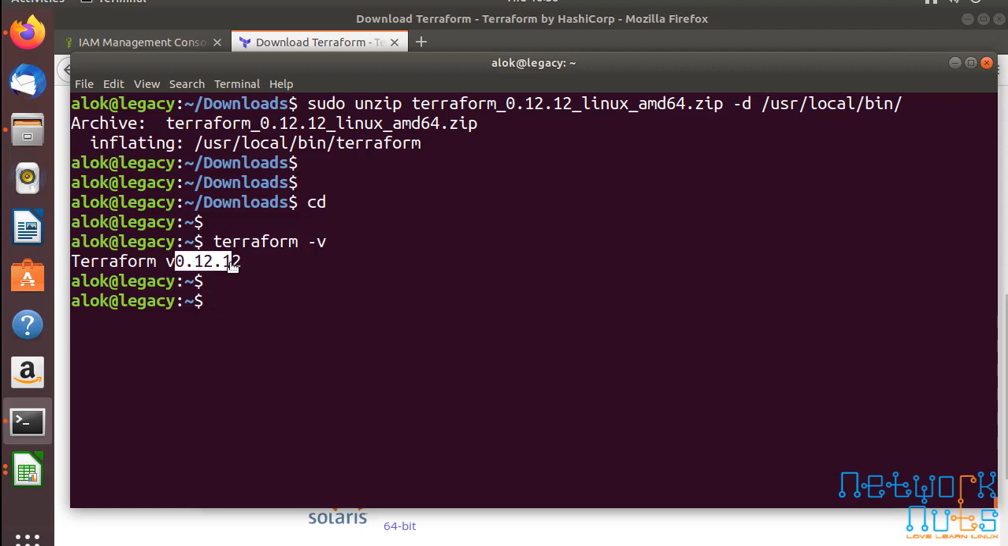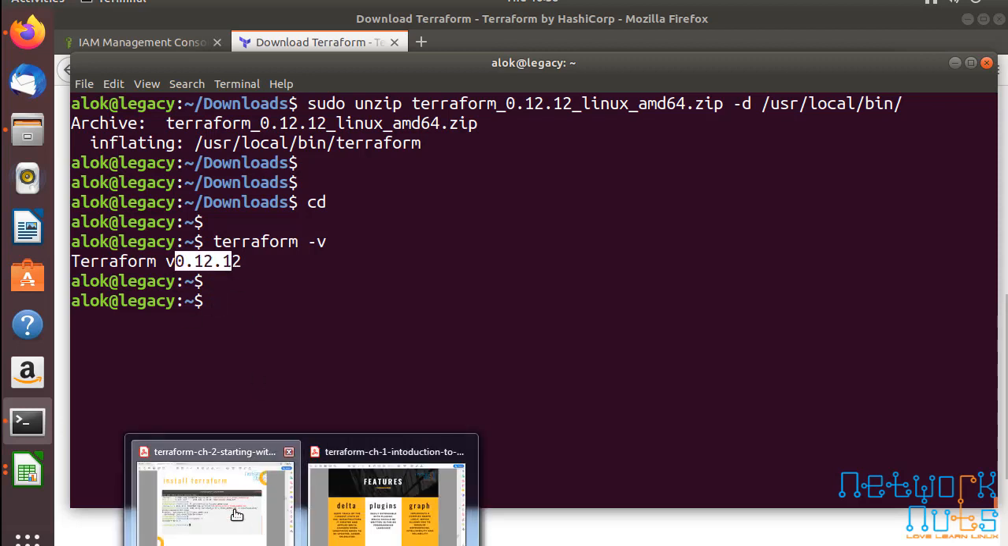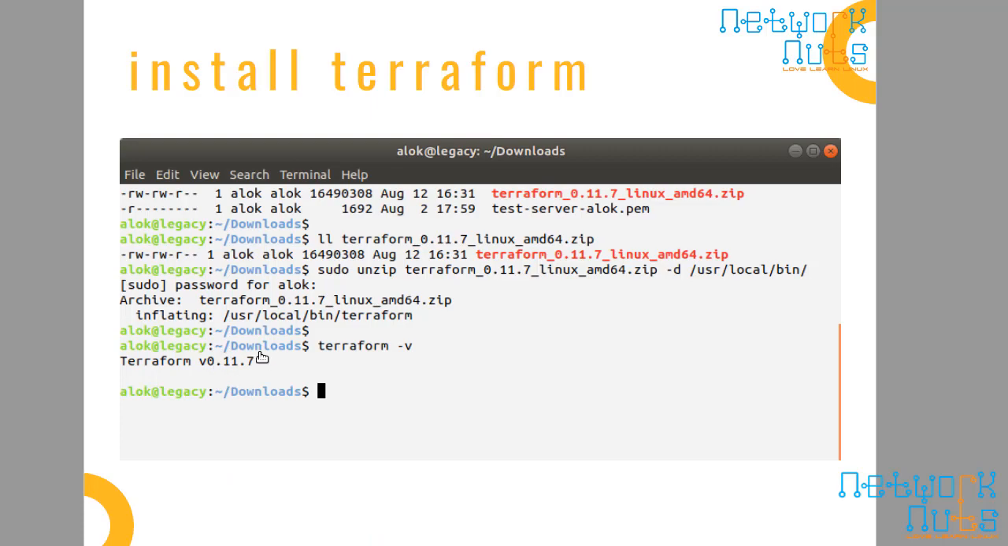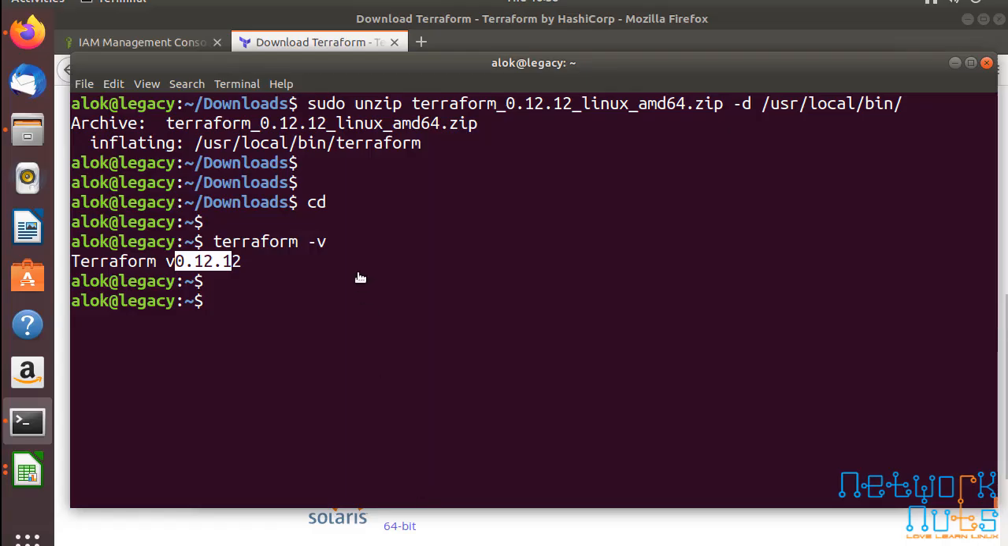which is installed. So it might be different from what is in the slides. Yeah, it is 11.7. Now the latest one is 12.12. Wonderful. So that part is done. Now what? Let's create a resource. Let's create an instance using Terraform.